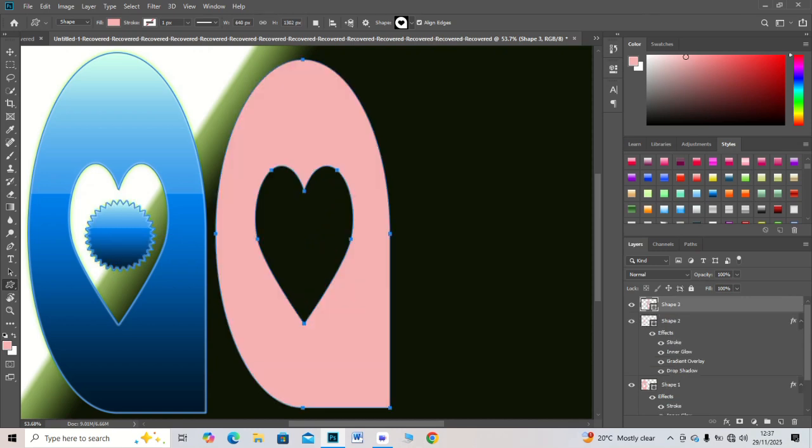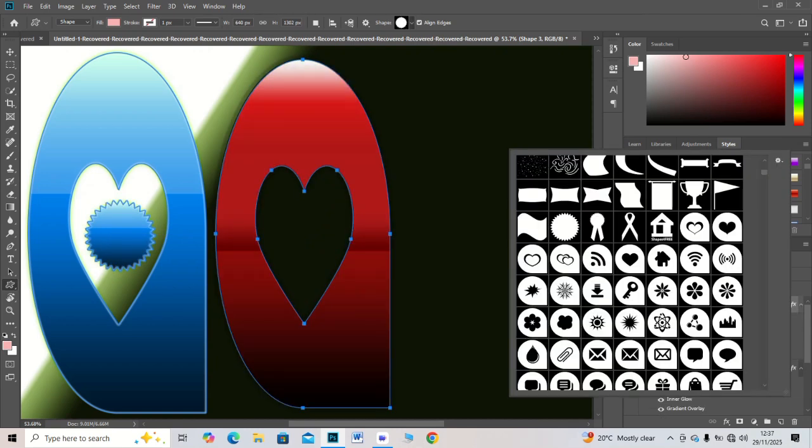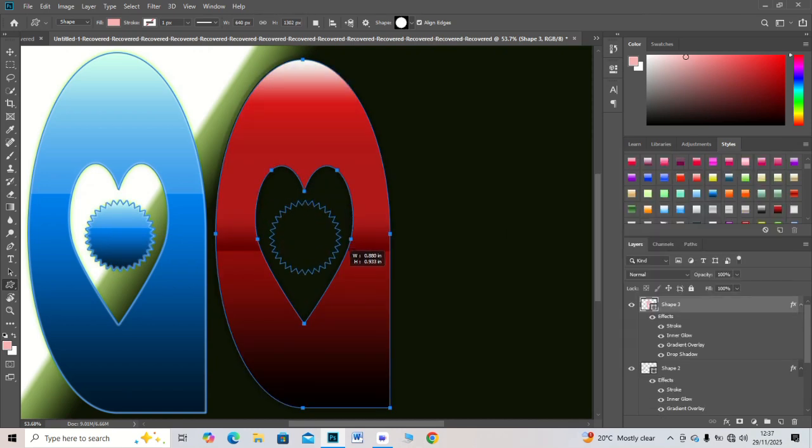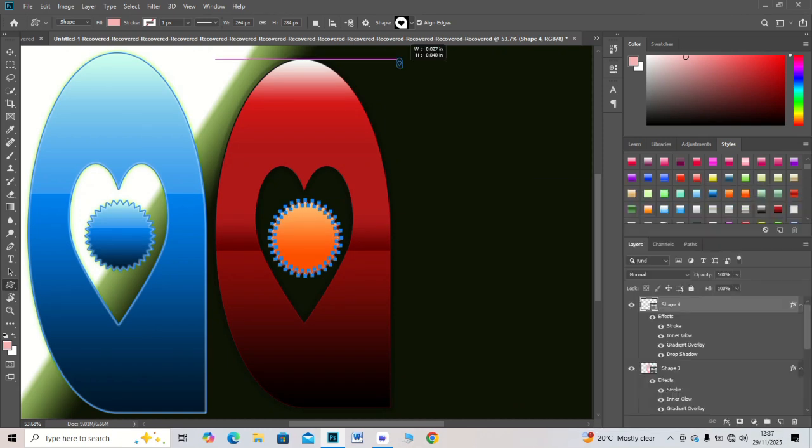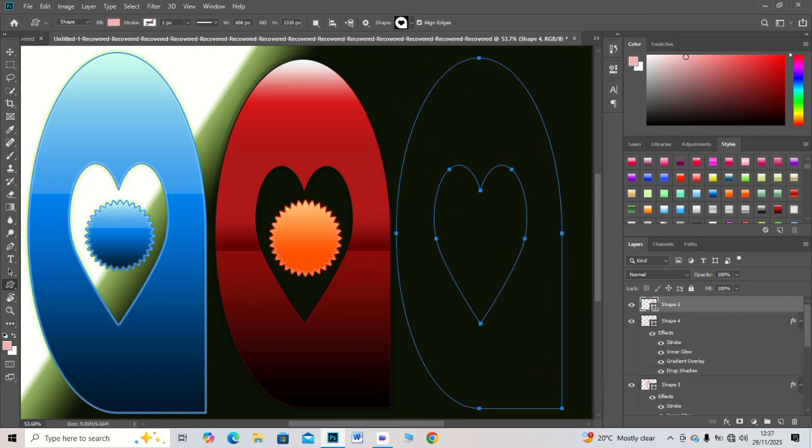To create a custom shape, go to the paths panel and click on the make work path from selection button. This will convert your path into a work path which you can use to create a custom shape.